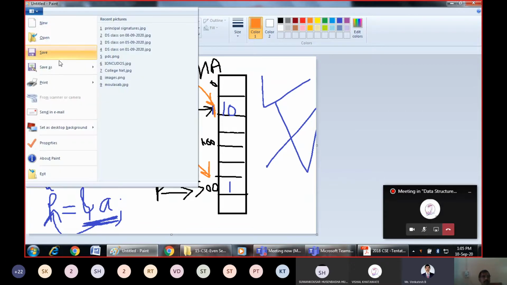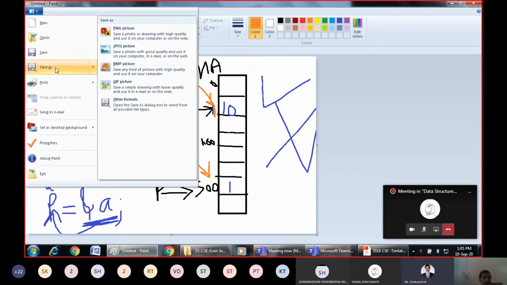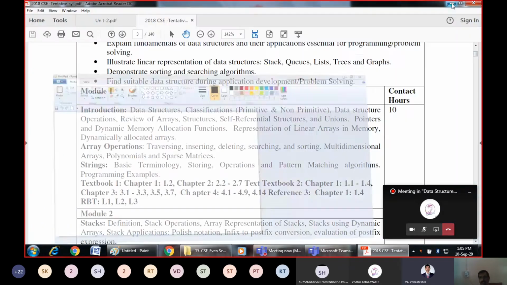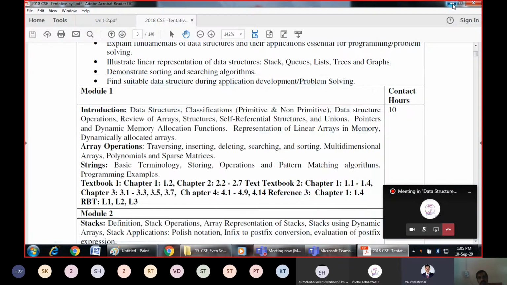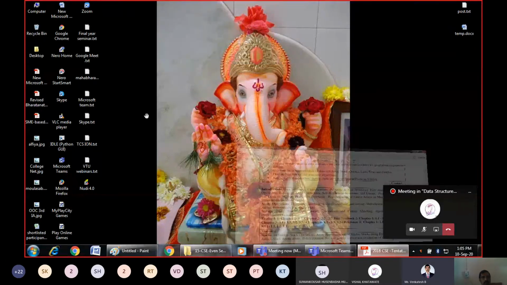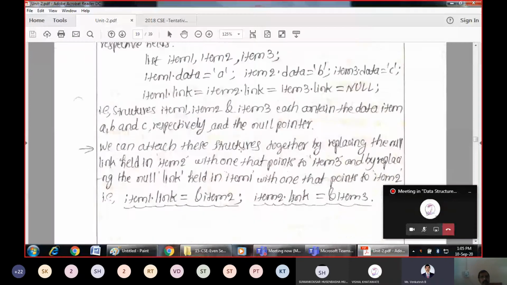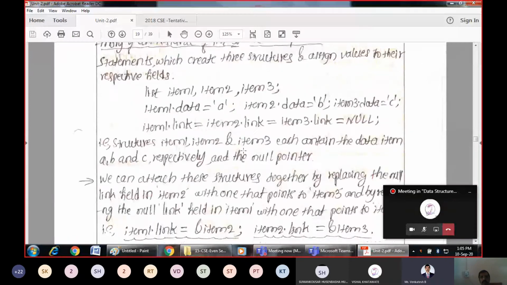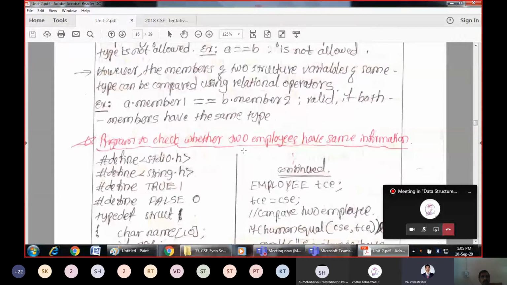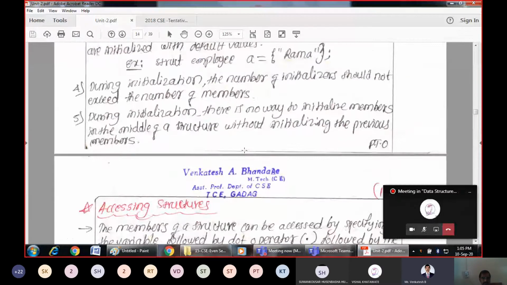When it comes to dynamic memory allocation, the memory allocation will be done during the execution, that is, in real time when the program is executing. That is what dynamic memory allocation is. Now we can do dynamic memory allocation with different dynamic memory allocation functions.